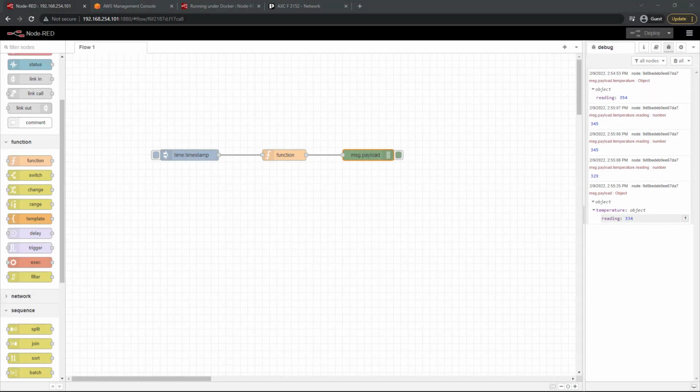Hello and welcome back. Now that we have some data being created, it's time to get that data to the cloud so that we can potentially analyze that data and act on it using the many tools AWS has to offer. So let's get started.